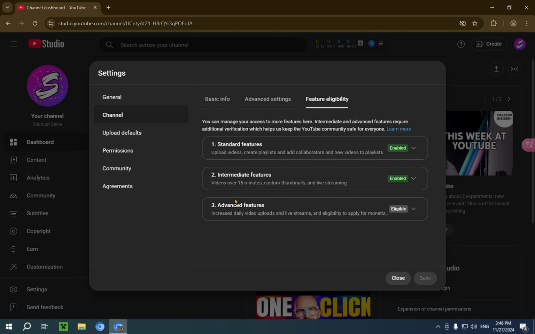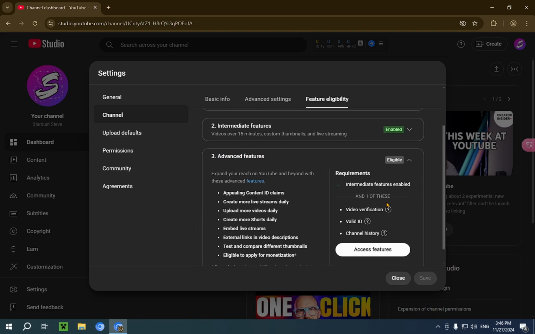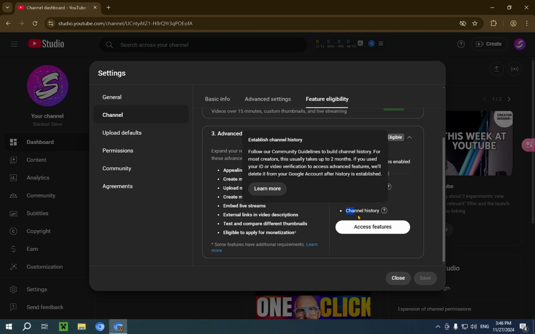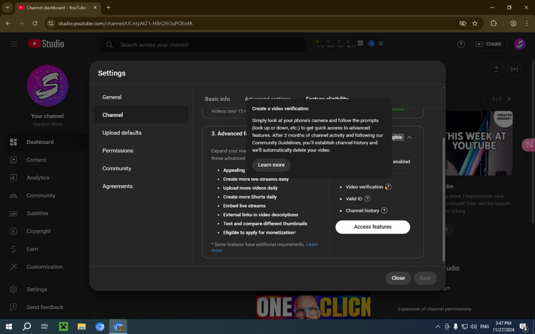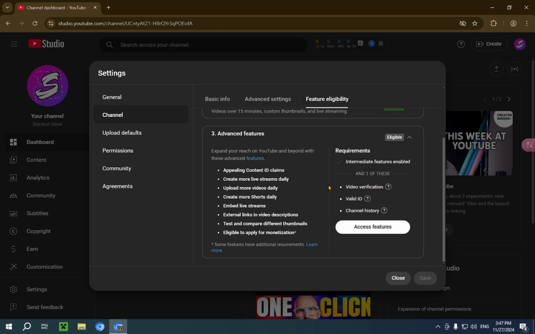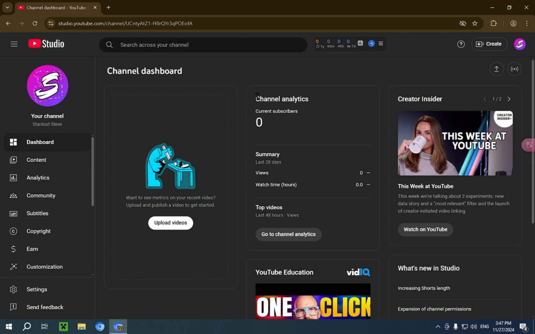Now there's another layer of features that you can unlock called advanced features. If you open this up, you'll see it needs either channel history, a valid ID, or video verification. It's kind of just a long process, so I'm not going to go over this in this video, but that's how you get the intermediate level features on YouTube Studio.